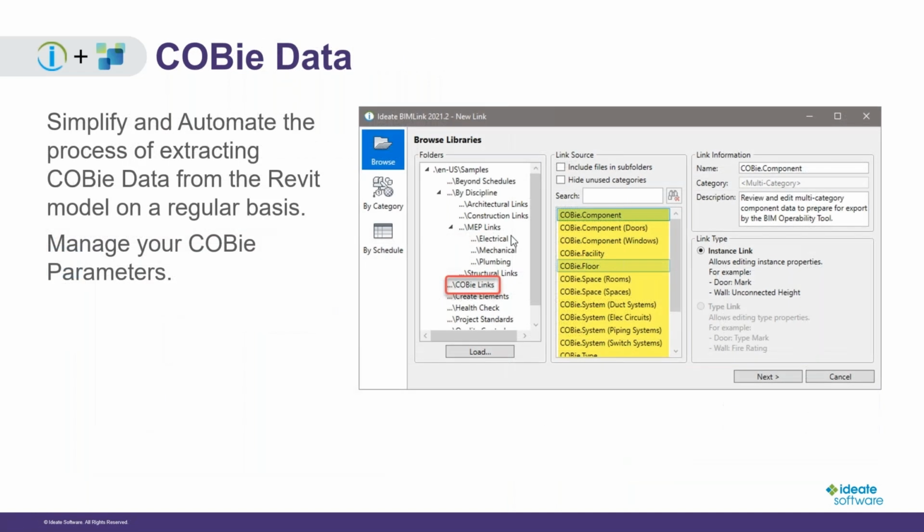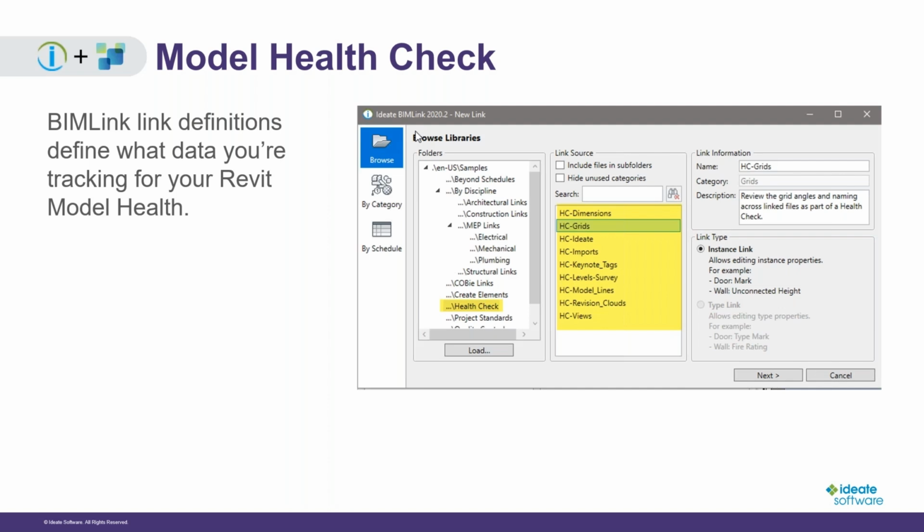COBie data: we also have a folder for that, and you can automate the export of your COBie data if that's something you have to deliver on, and that's something where you can manage the parameter values.